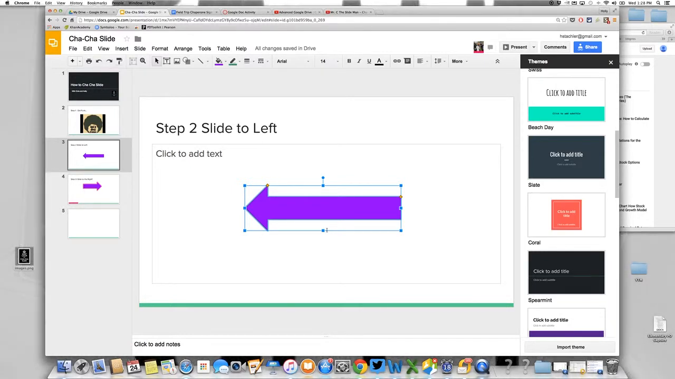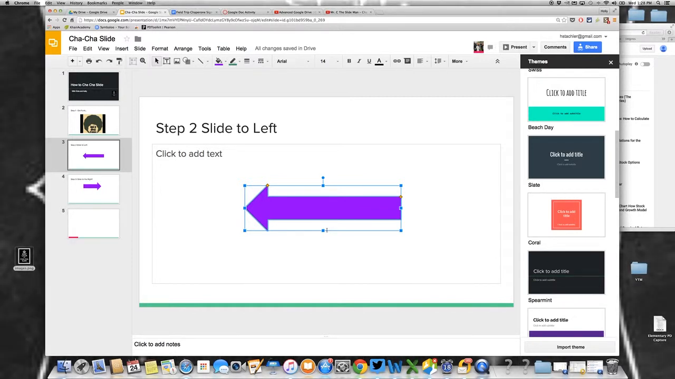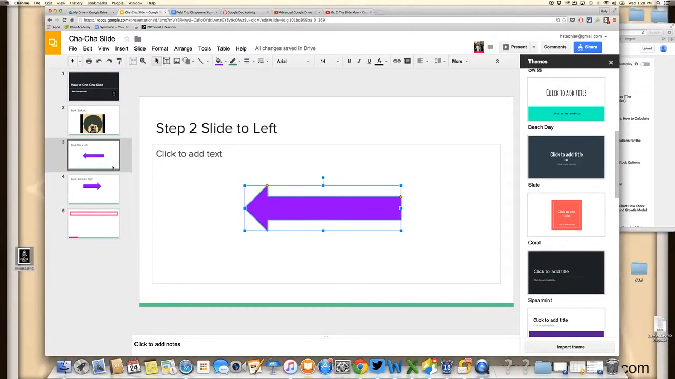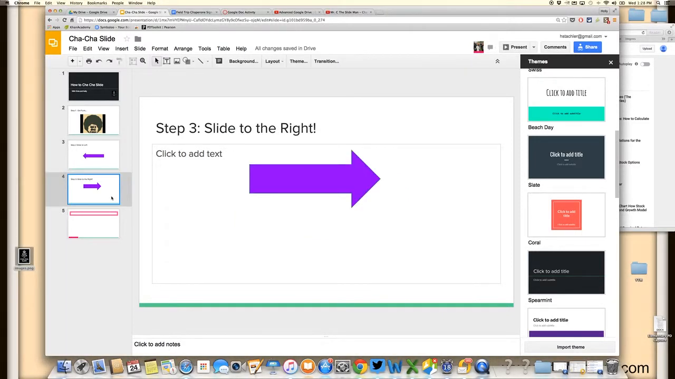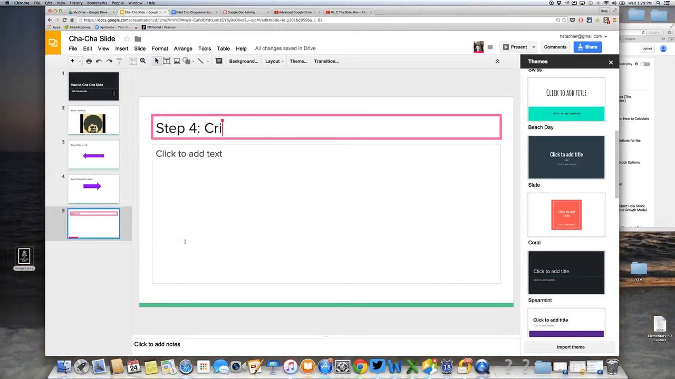It's just a really faster way, almost to expedite your time if you're working with someone else, a way to build. So we have step 2, slide to the left. I can go in and see step 3, slide to the right. And it looks like step 4, he's going to make step 4, which is crisscross.